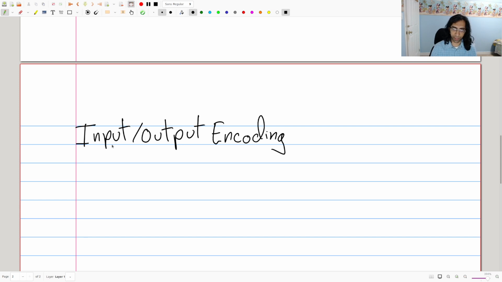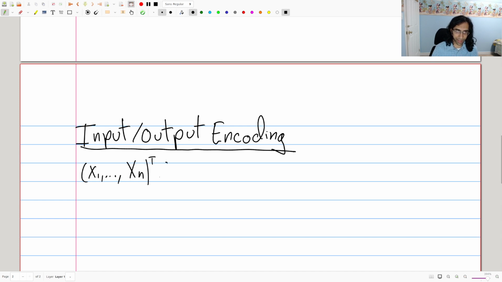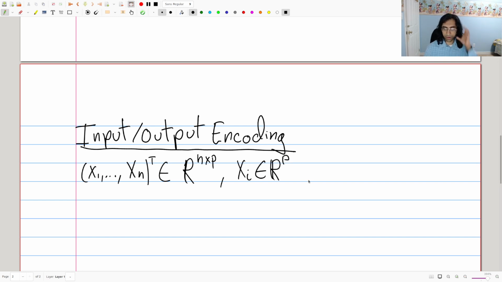So what is the input that we're going to start with? The input is going to be something like the following: x1 through xn, and let's just transpose it for simplicity. This overall thing will be in, say, R to the n by p, where xi is in R to the p. Okay, let me explain what I've got here and what I mean. Let me just say one last thing. This will be a one-hot encoding.